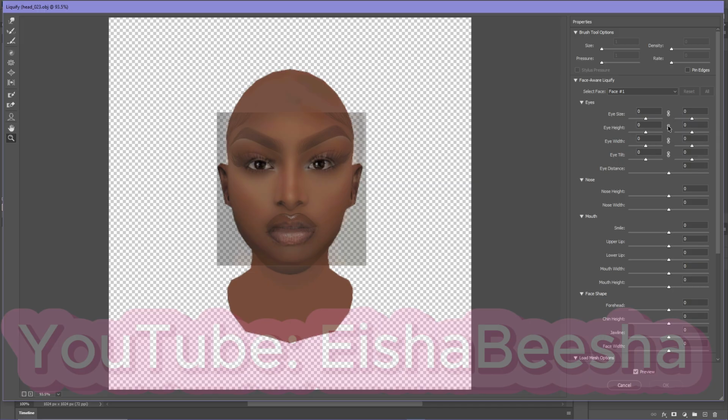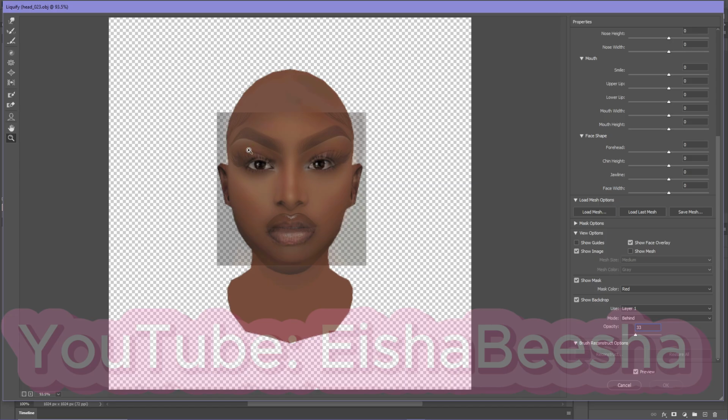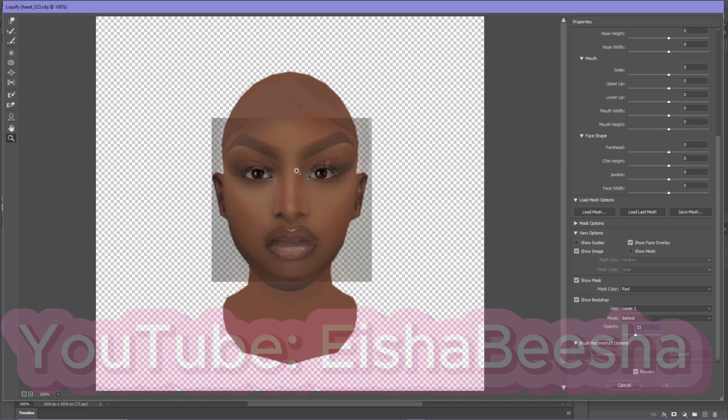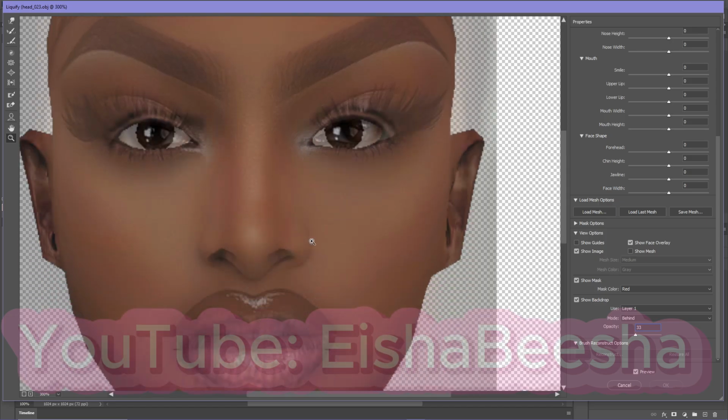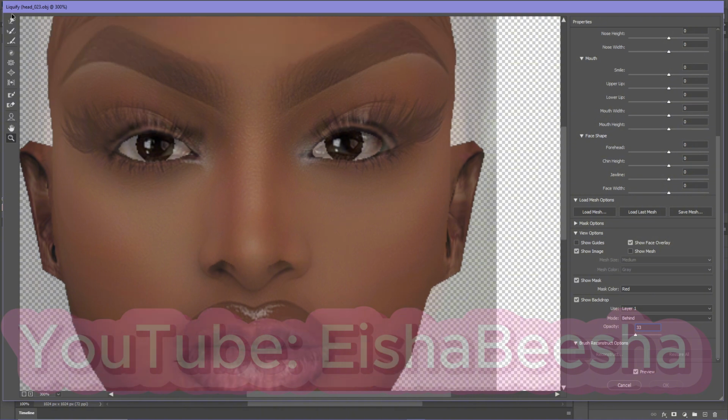So I'm just going to lock all this stuff and adjust everything here. I'm going to zoom in. You can freehand it like what I'm doing now using this forward warp tool, or you can just do the face tool here and it adjusts both sides as you need.